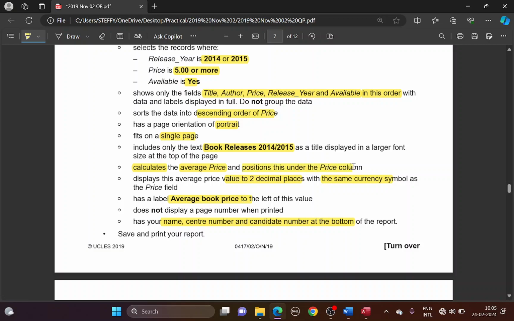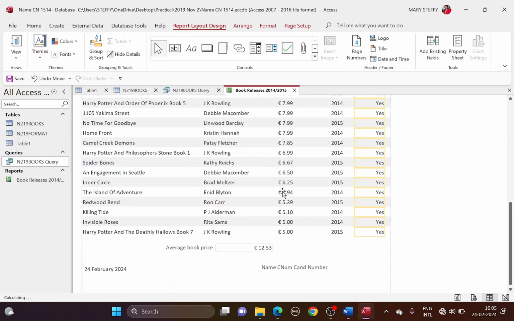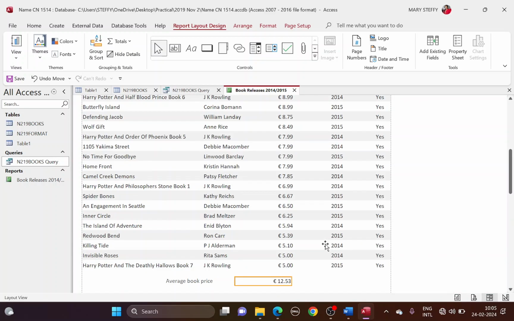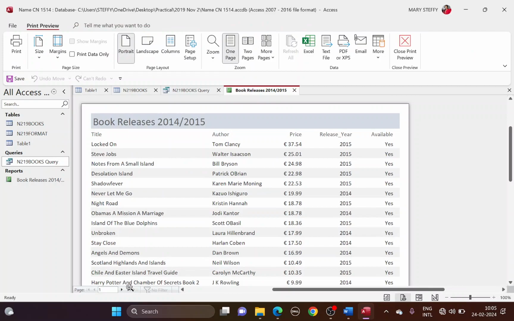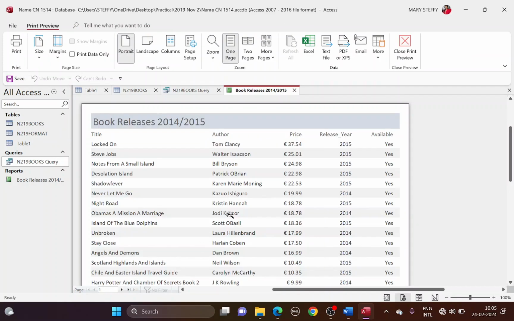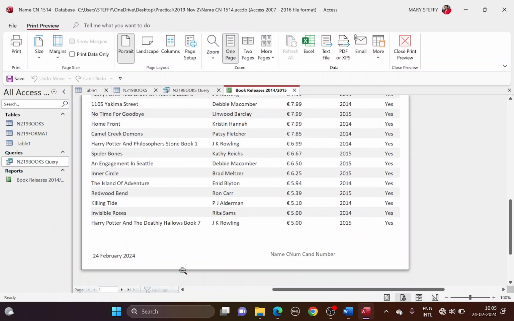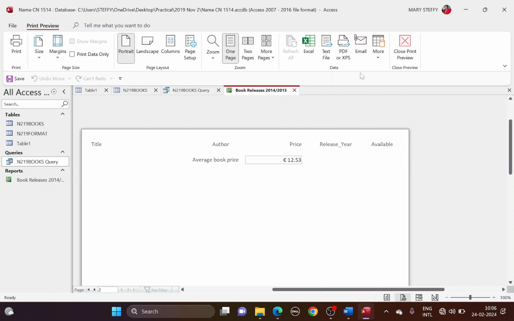Position the average under price column. So price is the third column, last third column. So move it to be under price. Okay, and save your file. View, print, preview, check the number of pages, and then print. Okay, so let's try if we can move this. It's just this on the next page. Let's try to move it on the previous page.